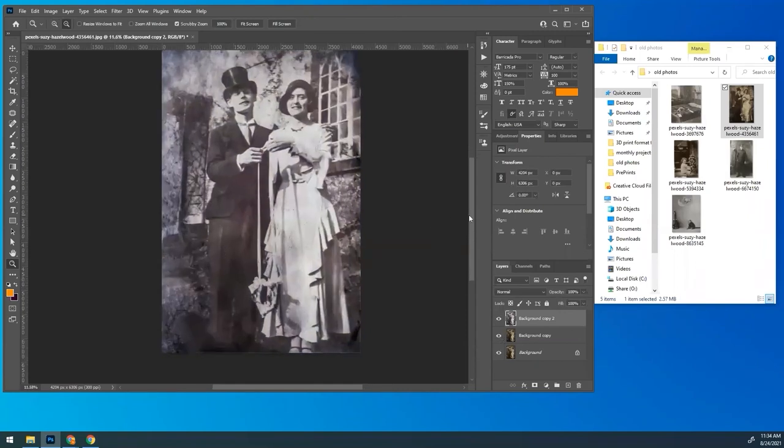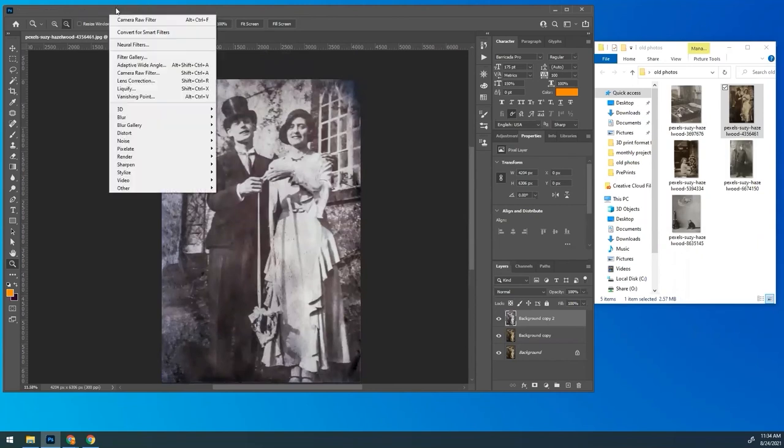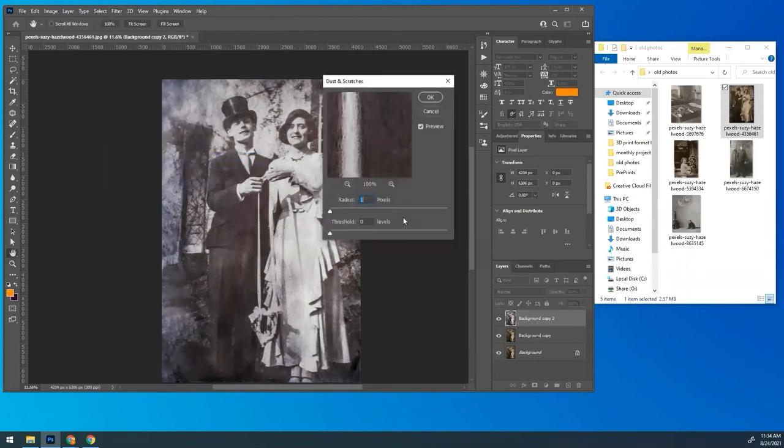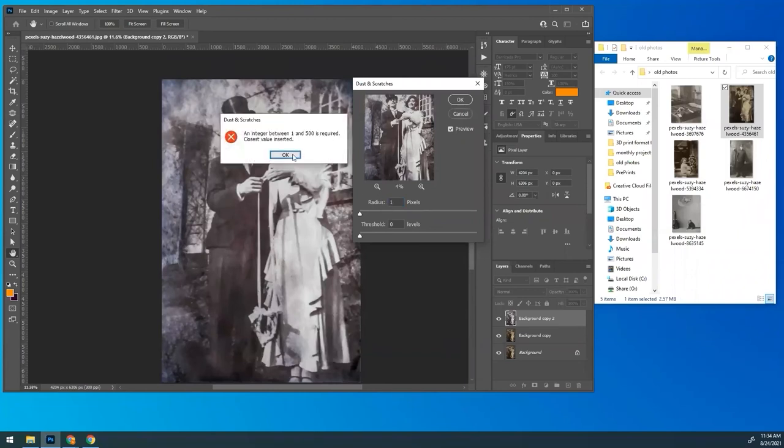And as a little bonus, if we wanted to go a step further and get rid of some more of the speckling, we can go to Filter, Noise, Dust and Scratches. We'll zoom out so we can see it. Click that preview on and off because that'll actually show us our preview here. The default 1 pixel is looking pretty good, but let's see if I can do half a pixel here because sometimes you can. Nope, it's saying one is the minimum.